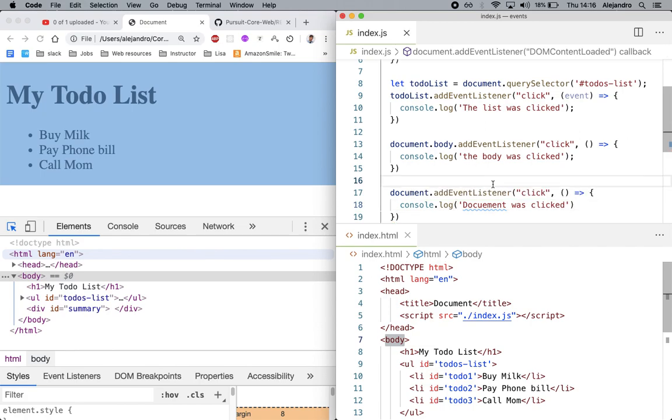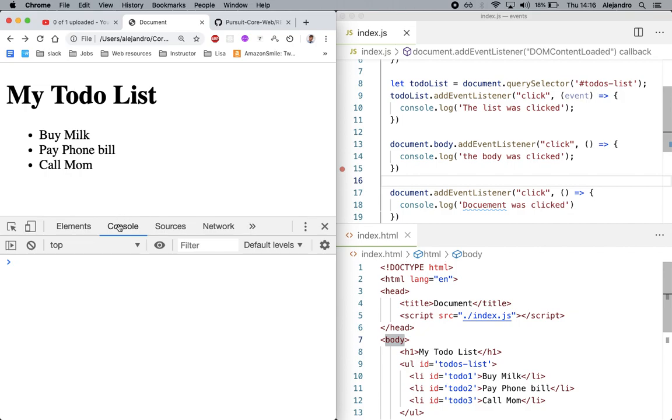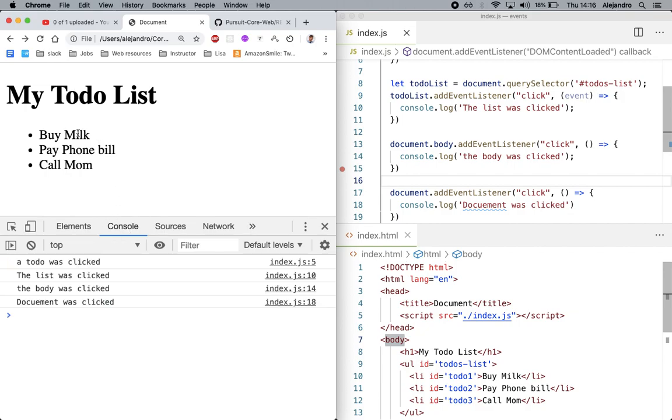So just to drill it one more time, let me click on the buy milk, and now we got four console logs. To-do was clicked because the to-do is inside the list. Then the list itself was clicked as well, because the list is inside the body, then the body was therefore clicked, and because the body is inside the document, the document itself was clicked.